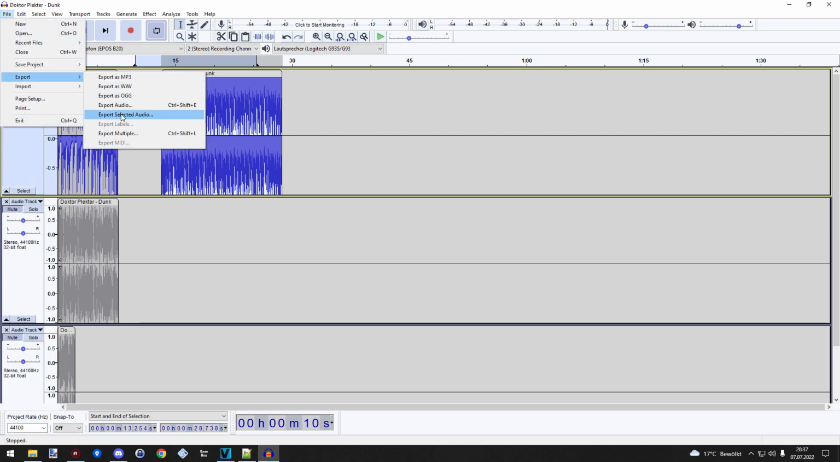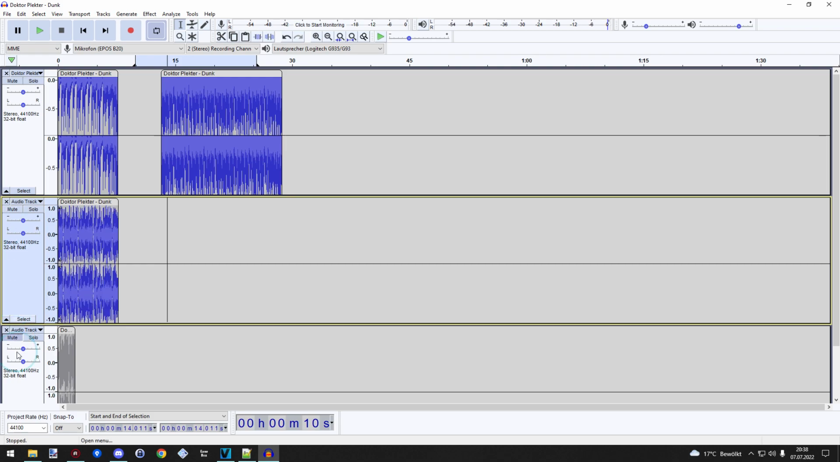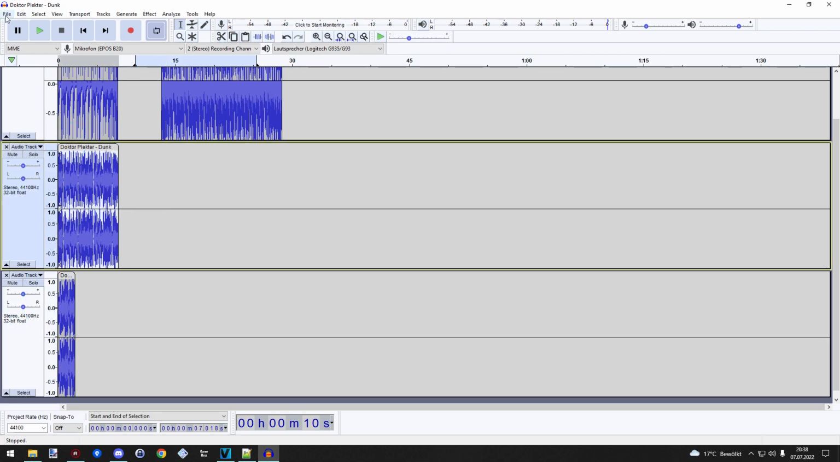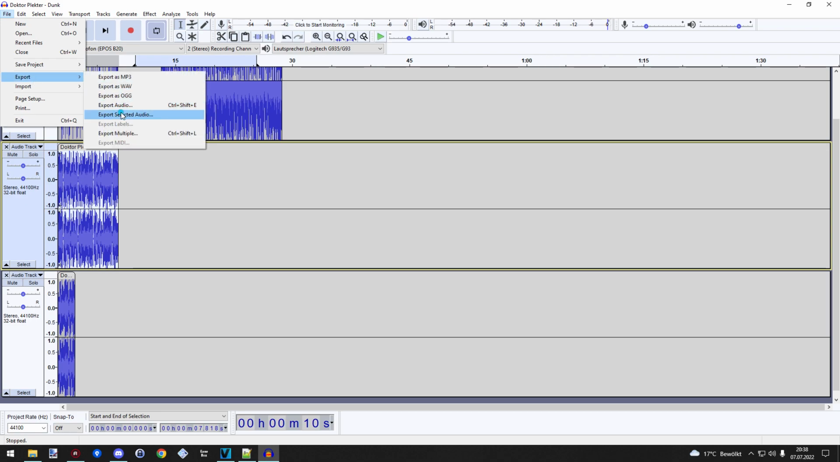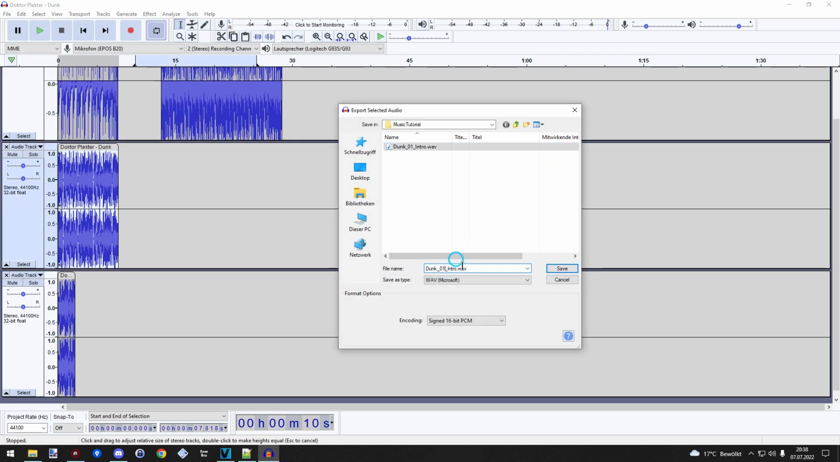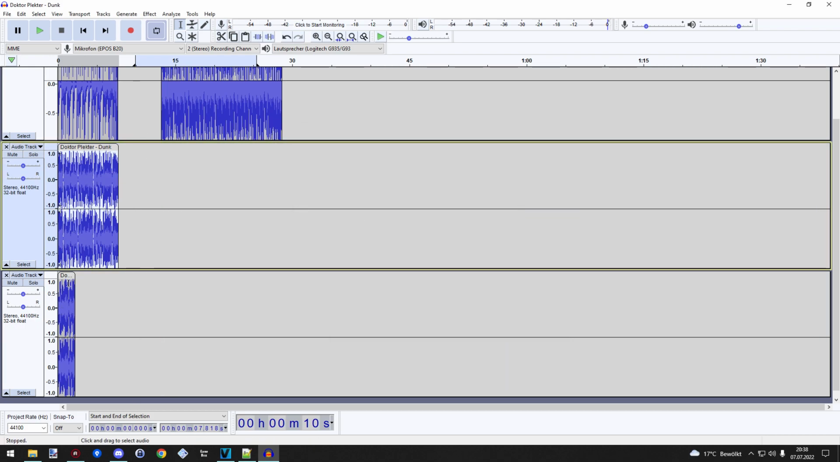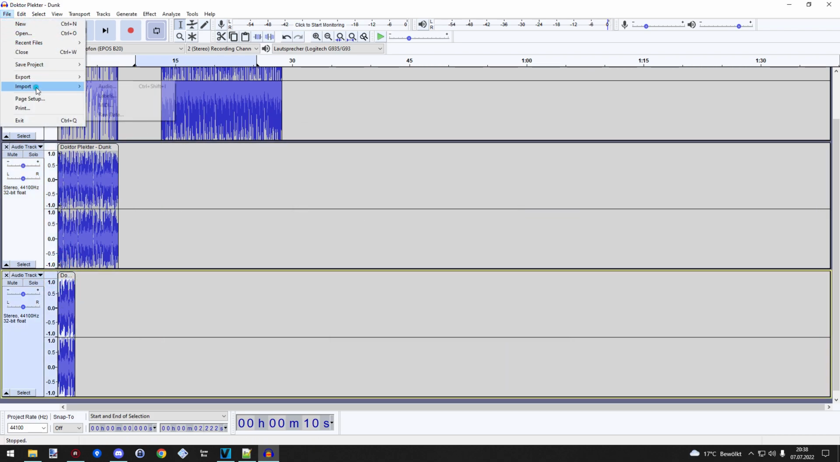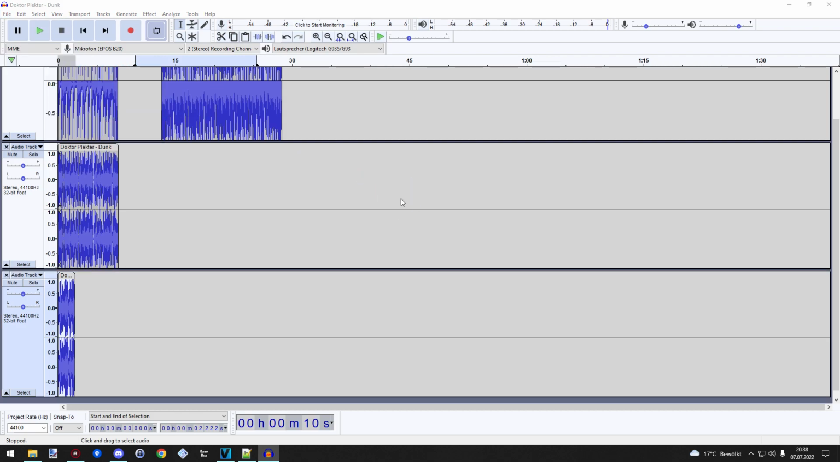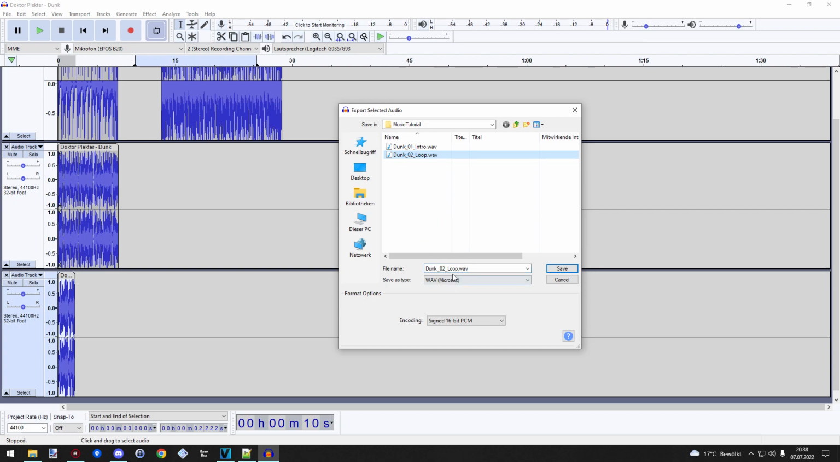So export, we're gonna do it chronologically, so let's unmute this. There we go. So this is clip 1, export, select the audio. And then we have 2, call it a loop. Save. And then we have the transition bit, export. And I'm gonna call this a transition or transbit.